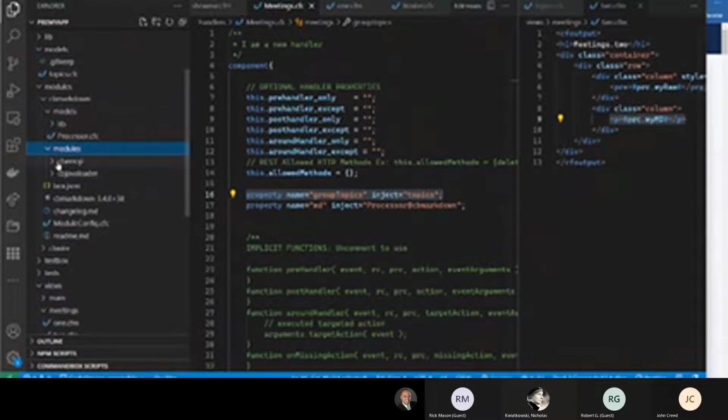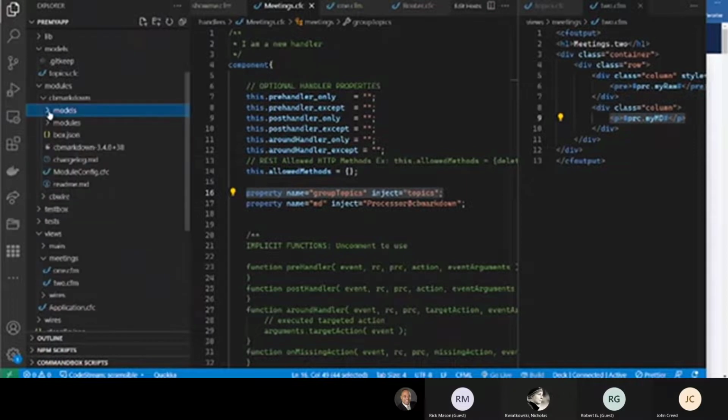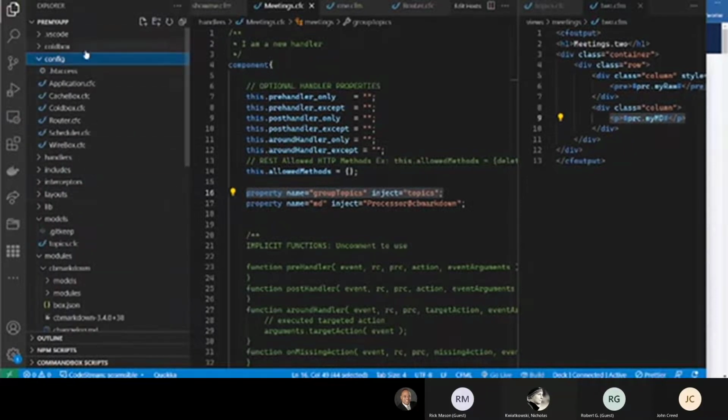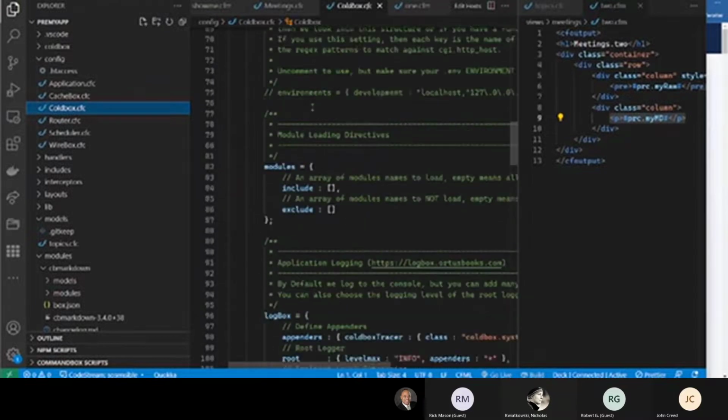It has a Java loader in there, has emoji capabilities. So yeah, this is nice and robust. Just like up here in your config, I showed you the router. Well, when you do ColdBox configuration, that's what this file is.